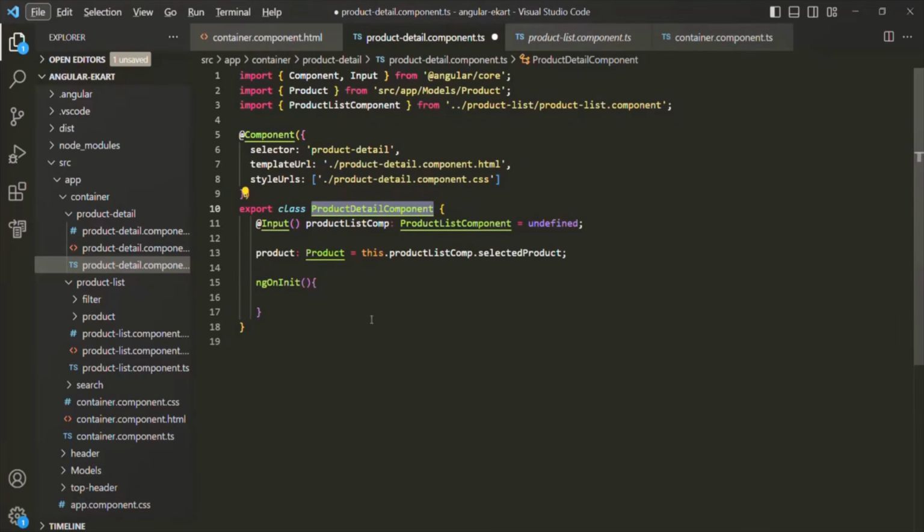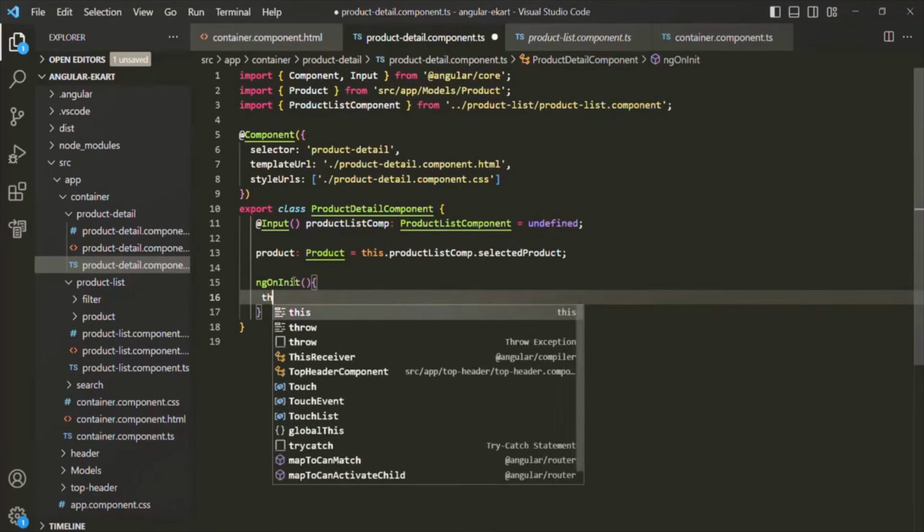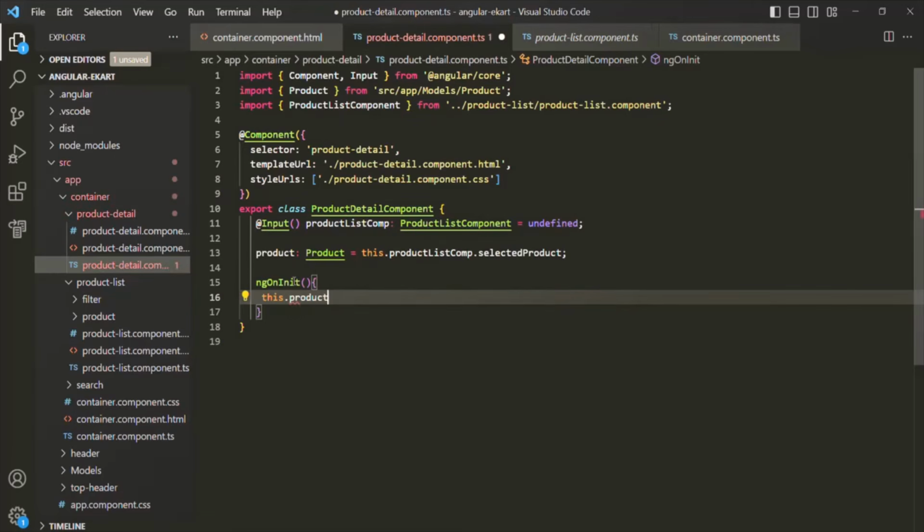Now, I'm not going to go deep into this ngOnInit lifecycle hook. I'll cover this topic in great detail in our coming lectures. But for now, what we can do is, instead of initializing this product property here, we can initialize this product property inside this ngOnInit. So here we can simply say this.product equals, let me copy this line from here, or actually I'll cut it from here and let me paste it here.